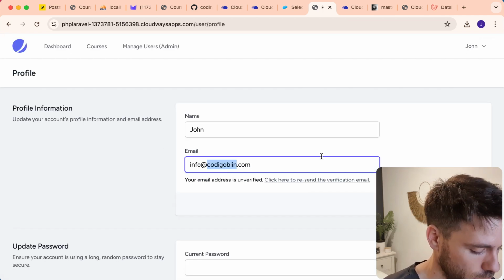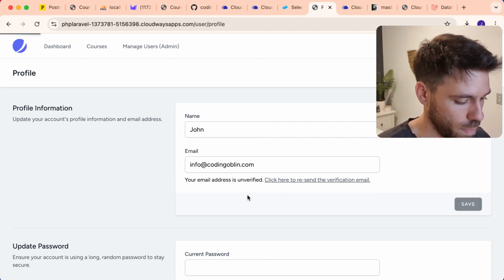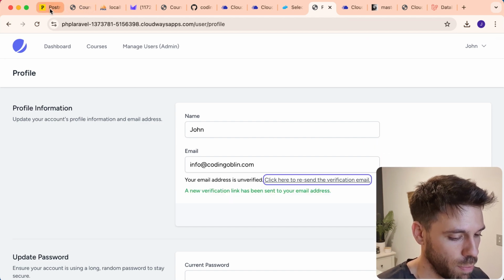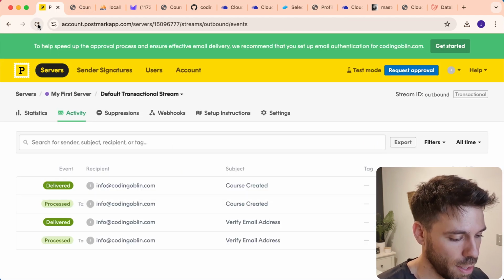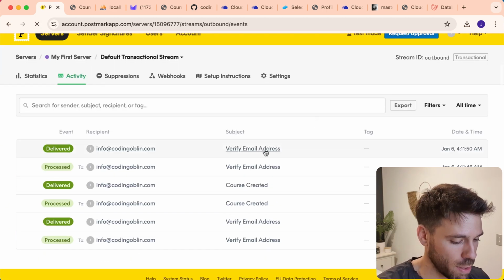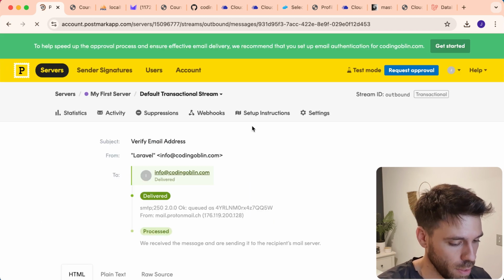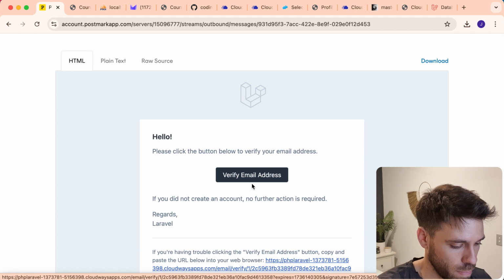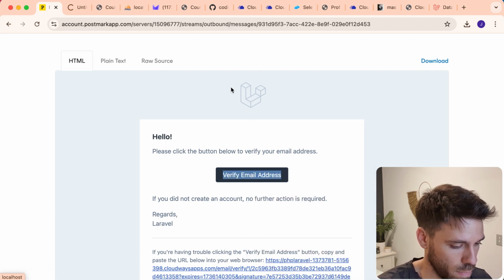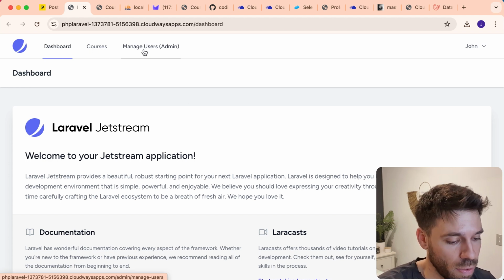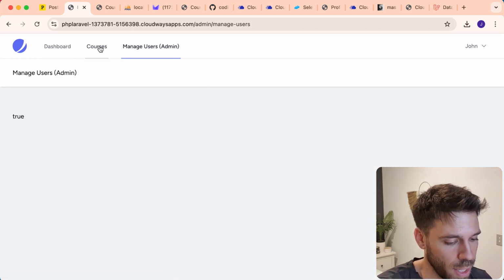We can say, save that. And now we can resend it. If we come to Postmark, hopefully that has all connected correctly. Verify email address, it has. Click that. And now we can verify email address. And we are logged into our account. And hopefully we can view the admin menu. Yes, we can.